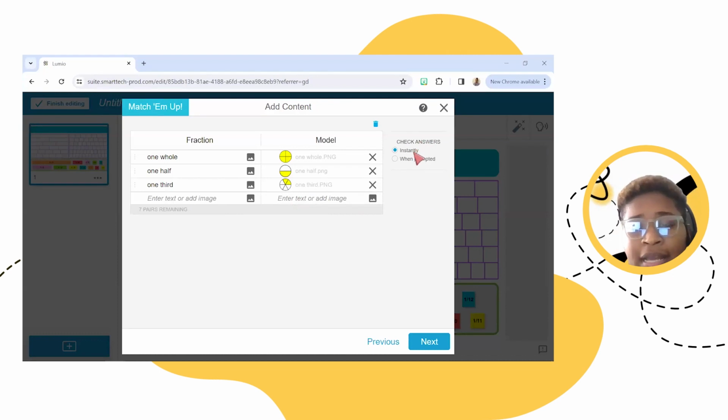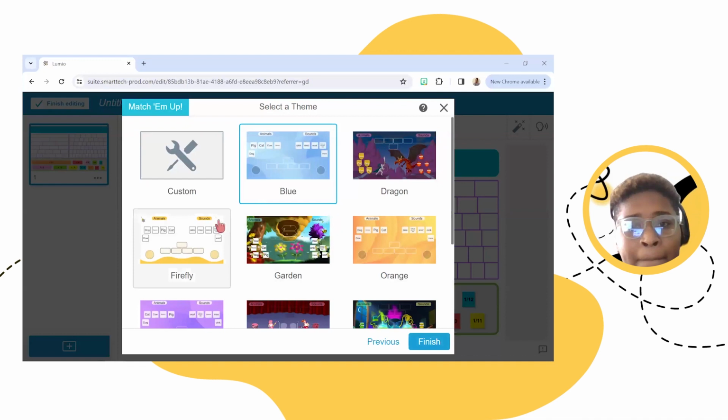Over on the right-hand side, I can decide how I would like the answers to be checked, whether it is instantly, which means when students make a match, it will check it right on the spot. And if it is incorrect, it will return it to the bank for them to try again. Or I can do it when prompted, which will allow students to make all of their matches and then they would check it at the end. I'll go ahead and leave it as instant and then press next.